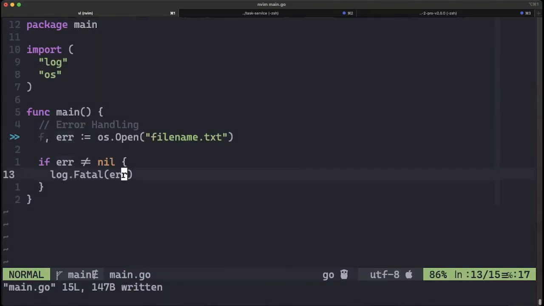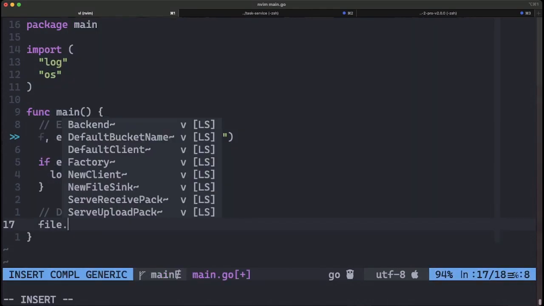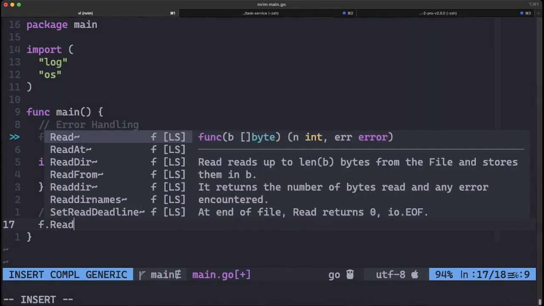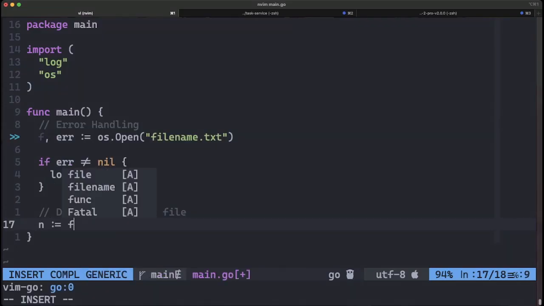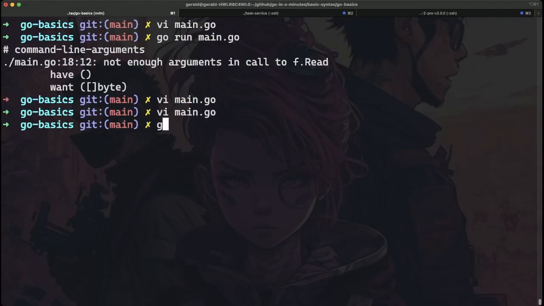Again, this is a part that not a lot of people love, but honestly, you get used to it fairly quickly. In this example, we open a file and then go about reading that file. The main part that I want you to pay attention to here is the error that we display after we run our file.